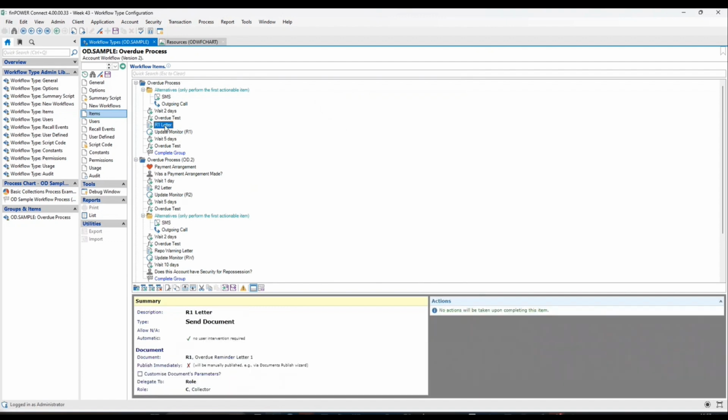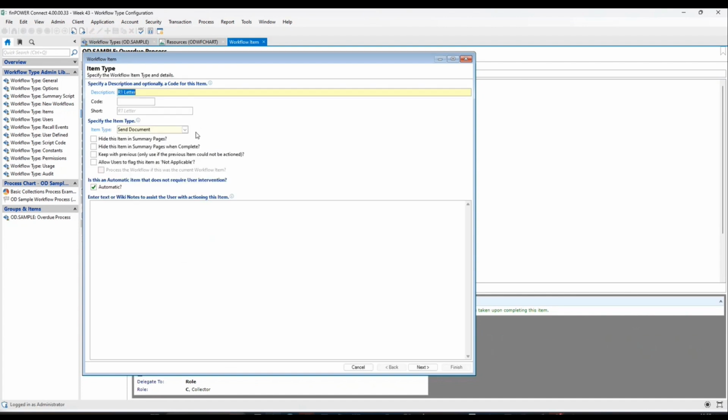Looking at a different item this time, for example, the R1 letter, we can see the item type is send document. This obviously means that the subsequent available pages in the workflow item wizard will be different, allowing the definition of the required information we need to send said R1 letter.